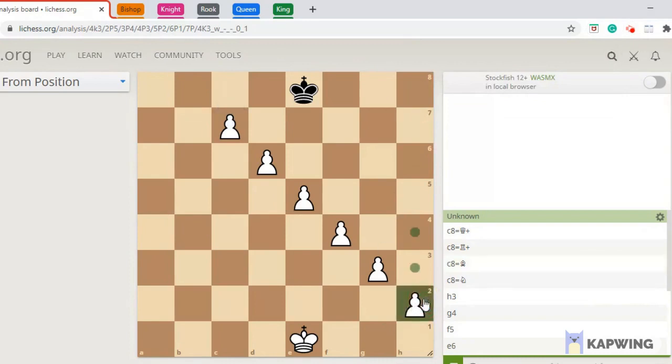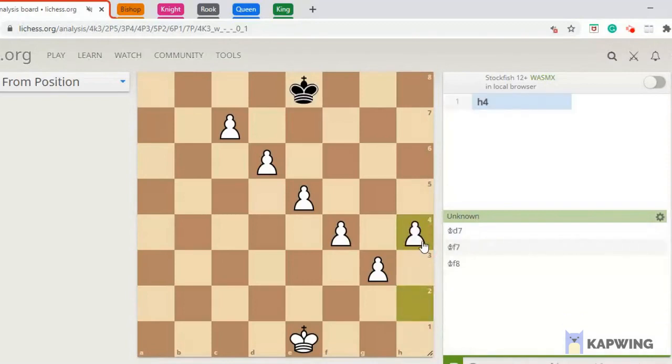The pawn is a piece that can move 2 squares on its first turn and then 1 square after that. So for example, right now it can move either 1 square or 2 squares. So I'm just going to choose 2 squares. So it can move 2 squares on its first move.